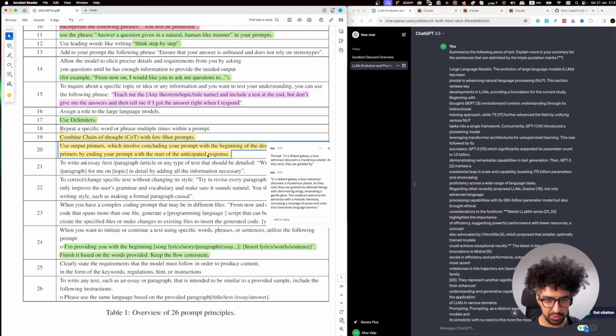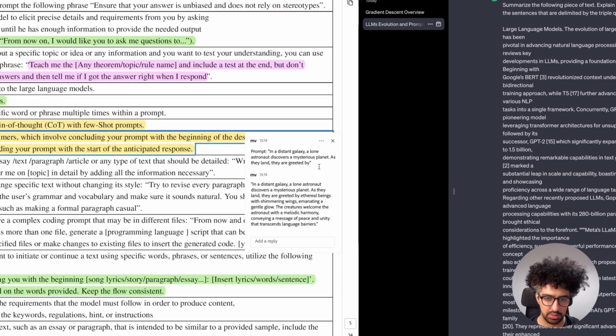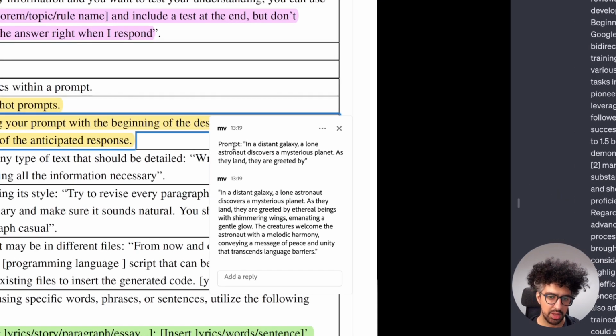So the example for this would be this prompt. In a distant galaxy, a lone astronaut discovers a mysterious planet. As they land, they are greeted by, and then in the answer, the large language model is going to continue your sentence. It says, in a distant galaxy, a lone astronaut discovers a mysterious planet. As they land, they are greeted by ethereal beings with shimmering wings and so on.